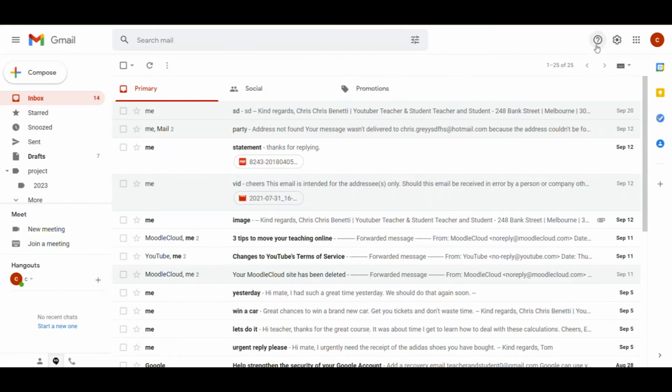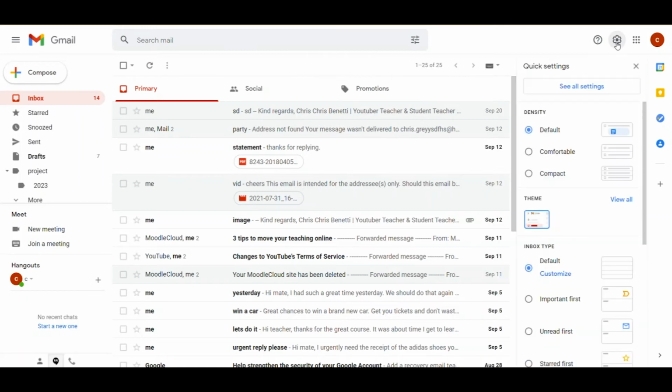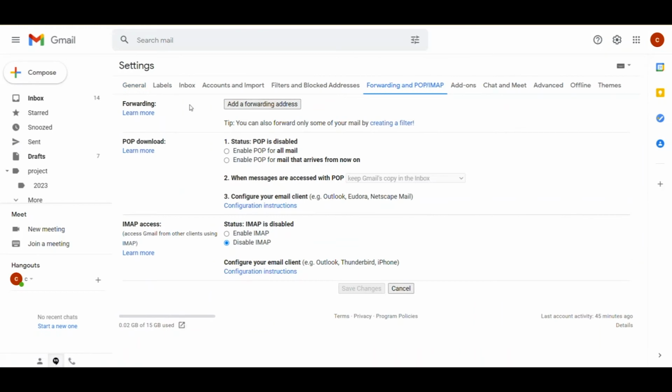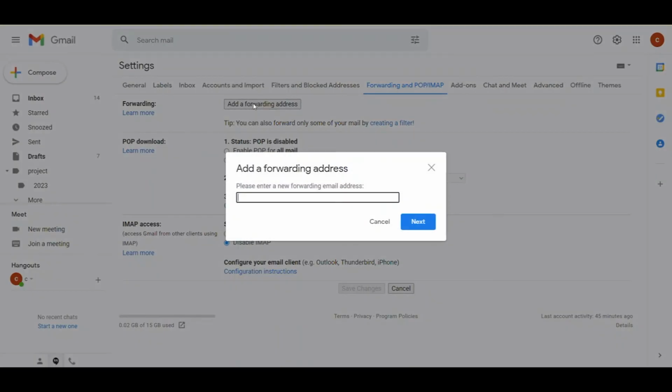In your personal Gmail site, you click on the gear icon and select See All Settings. Then you make sure you are in the Forwarding and POP IMAP tab and navigate to the forwarding section at the top. We now click on Add a forwarding address and provide the email address that you want all emails to be automatically forwarded to. This does not have to be a Gmail address, by the way, but in my case, I use one of my many Gmail addresses that I have.